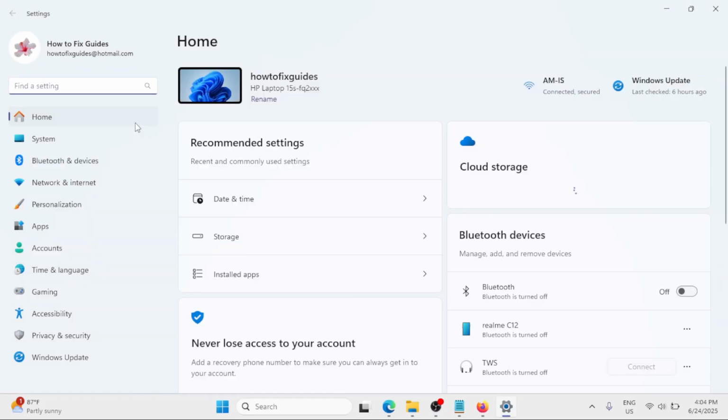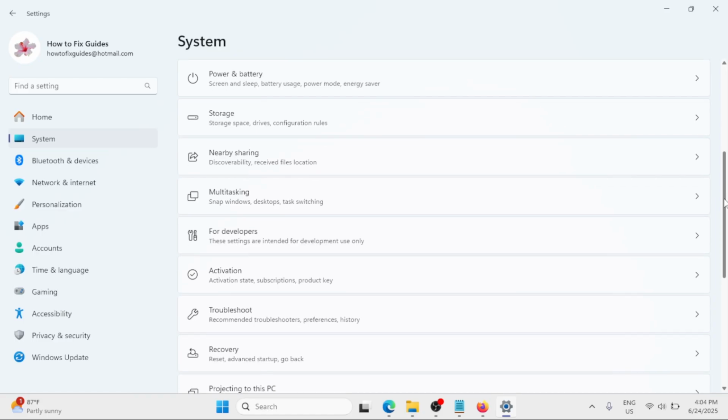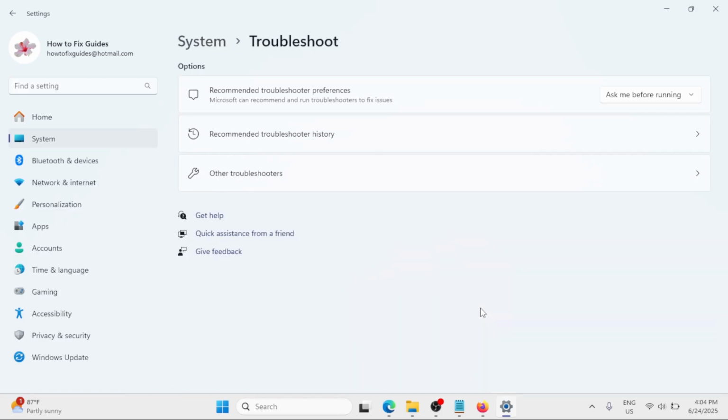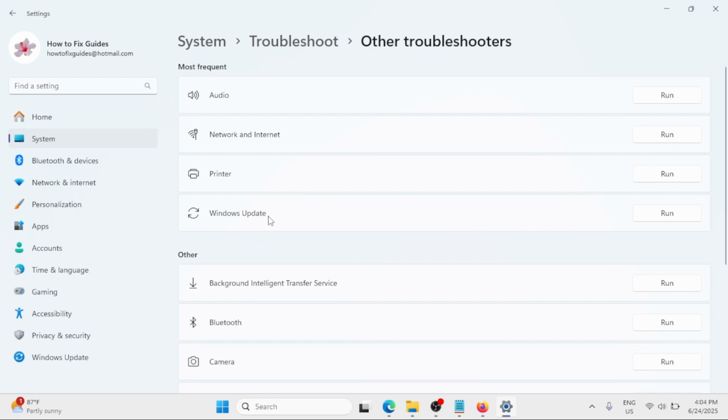Now from the list of options on the left pane, click on System. Scroll down and click on Troubleshoot. Click Other Troubleshooters. Here you can find Windows Update with the Run button corresponding to it. Click the Run button corresponding to Windows Update Troubleshooter. Follow the on-screen instructions that will give you suggestions and recommendations in fixing the issue.